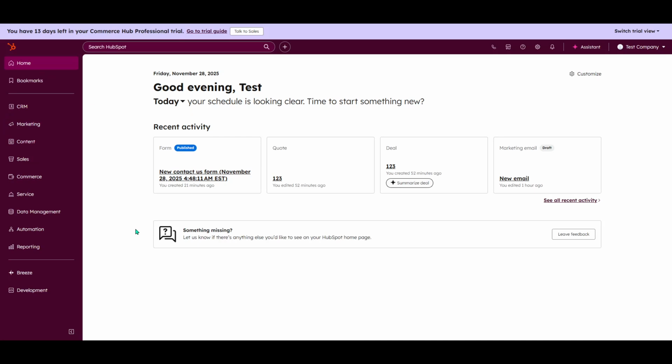If anything doesn't look right during installation, double-check that you're in the correct HubSpot portal and that pop-up blockers aren't stopping the authorization window. Also, ensure your Apollo subscription includes integration access.